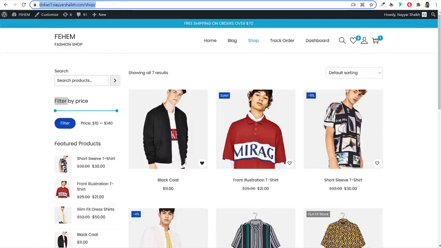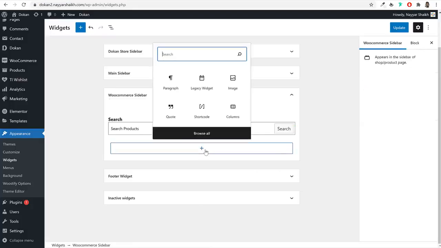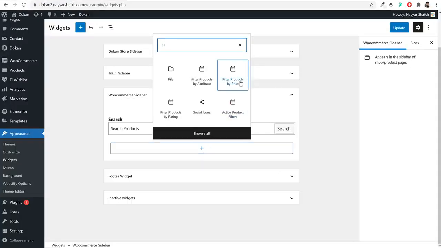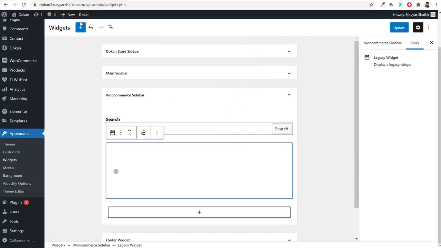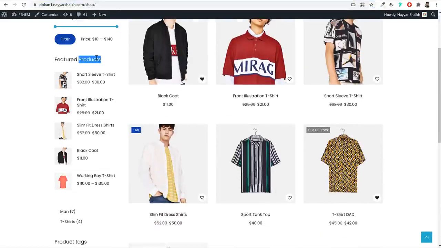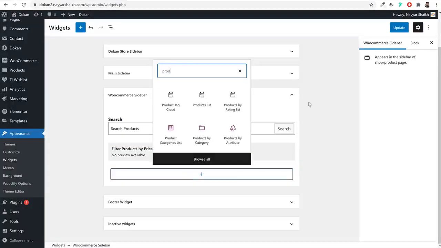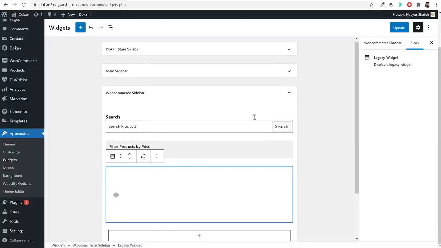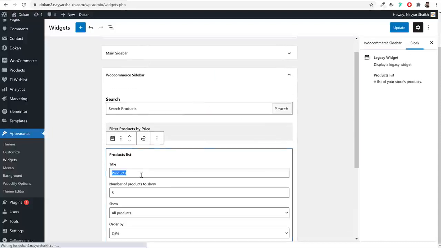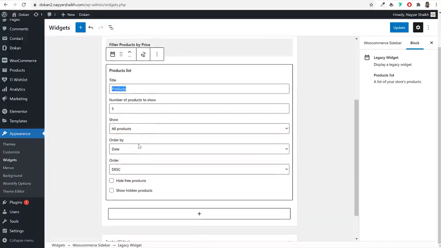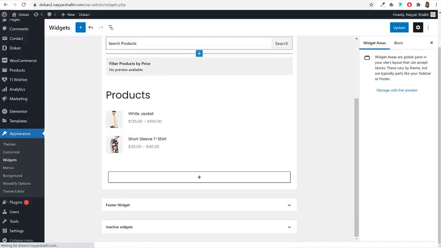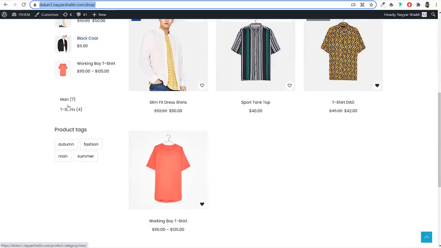Second is filter by price. So click on this plus button, search for filter, and here you have filter product by price. Then the third option is featured products. I'll just search for products. And here you have product list. I'll select this thing. I'll give it a title of latest products maybe. Now you can select which products you want to show. If you want to display featured products, on sale products, whatever type of product you want to show, you can select that thing. Then we have these two categories.